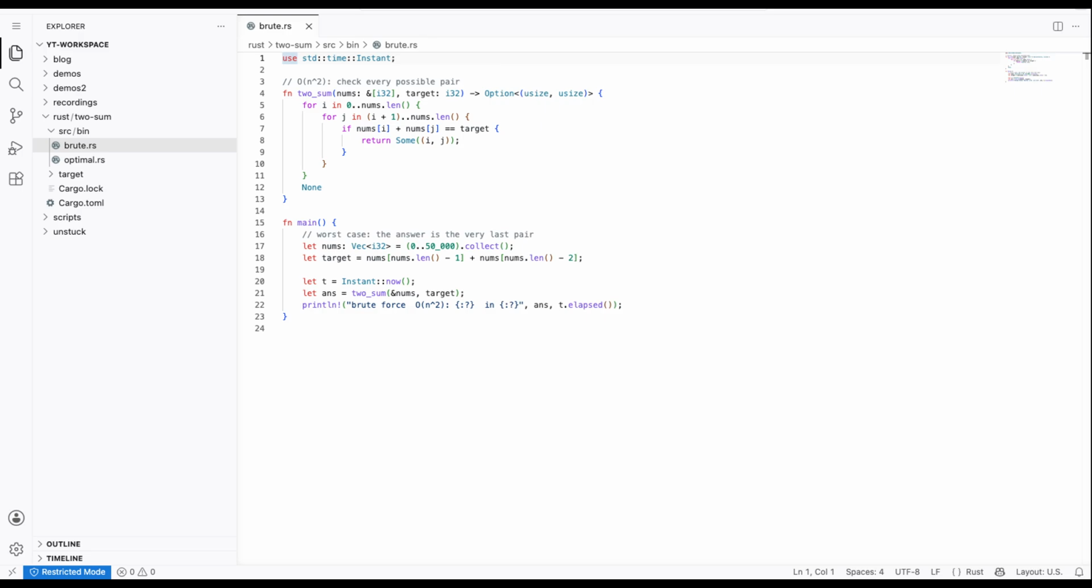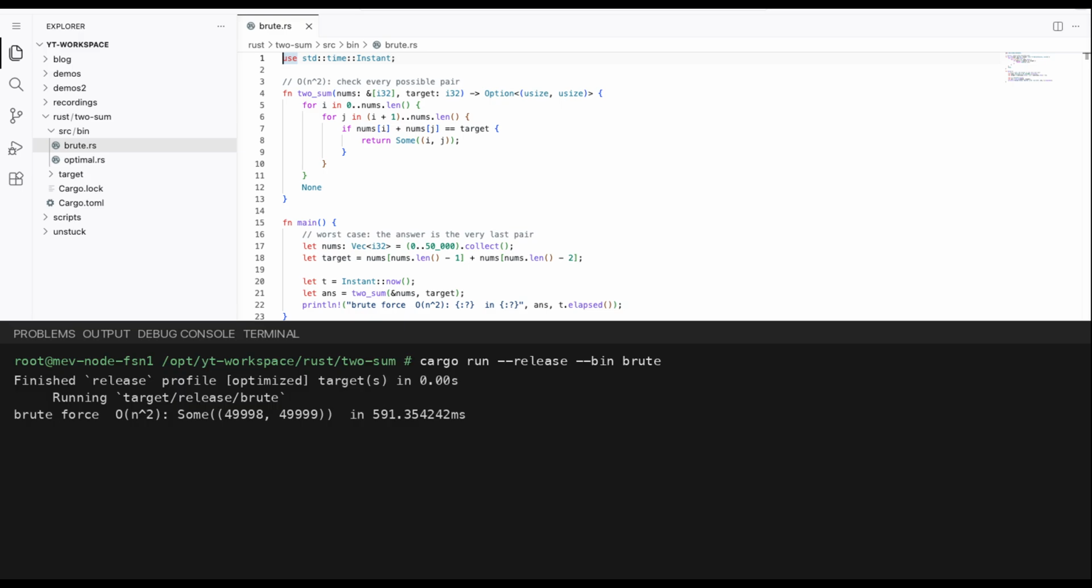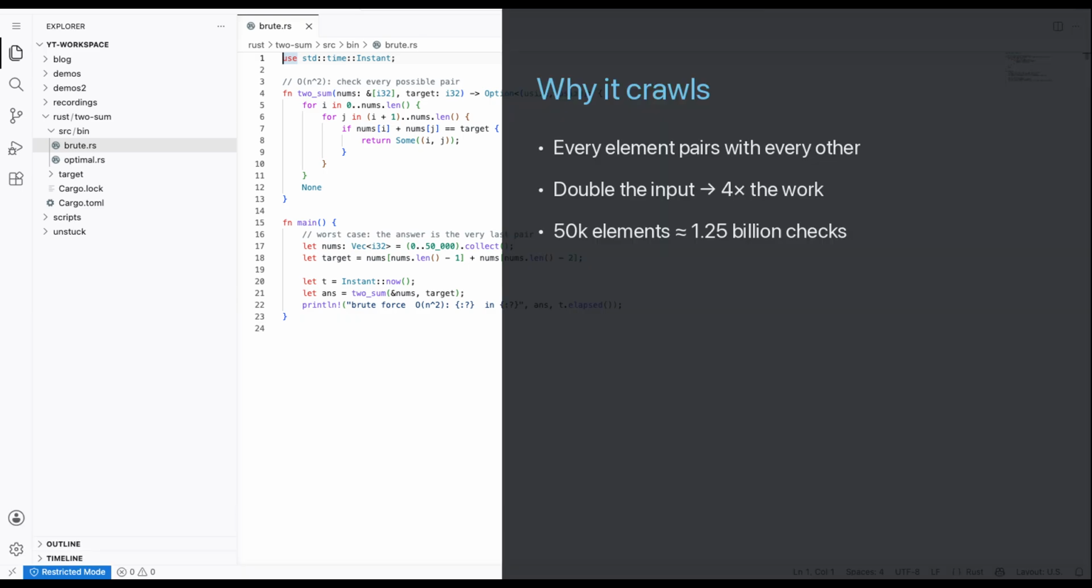Nested loops over every pair, clean, correct, and O(n squared). Run it on 50,000 elements, worst case, and it takes over half a second. That's the n squared tax. Every element is compared with every other one. Double the input and you quadruple the work. At 50,000 elements, that's over 1 billion comparisons.